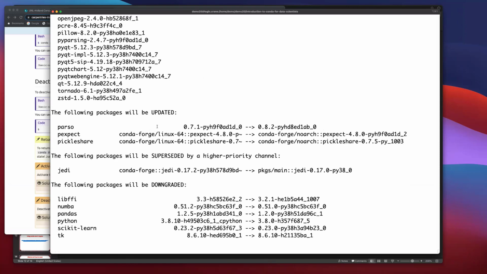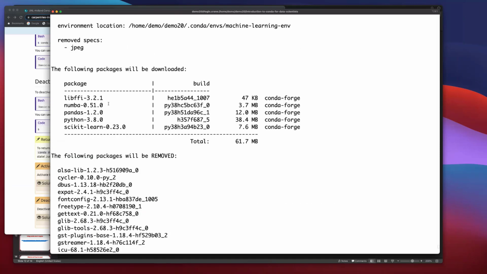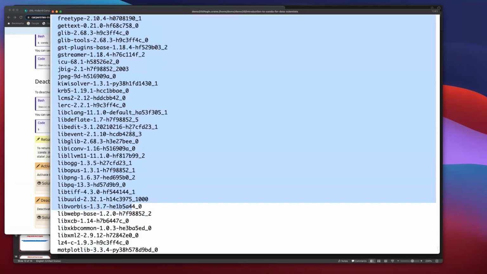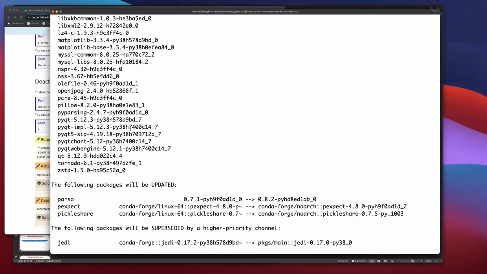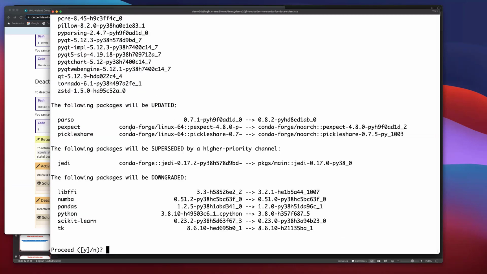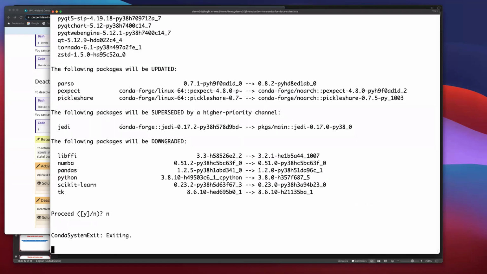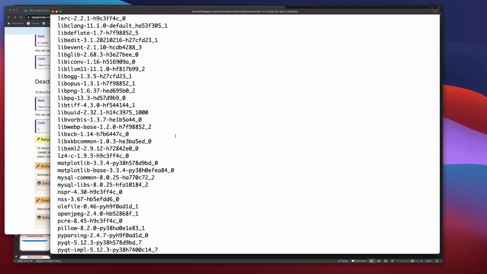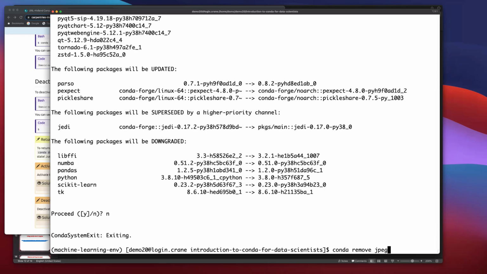Okay, so in this case, it turns out that a lot of stuff needs that JPEG package. So it's going to remove all this other stuff. I can do that, but maybe not. So let me cancel that. I was hoping I could find something that would be fairly simple here, but let's try PCRE.